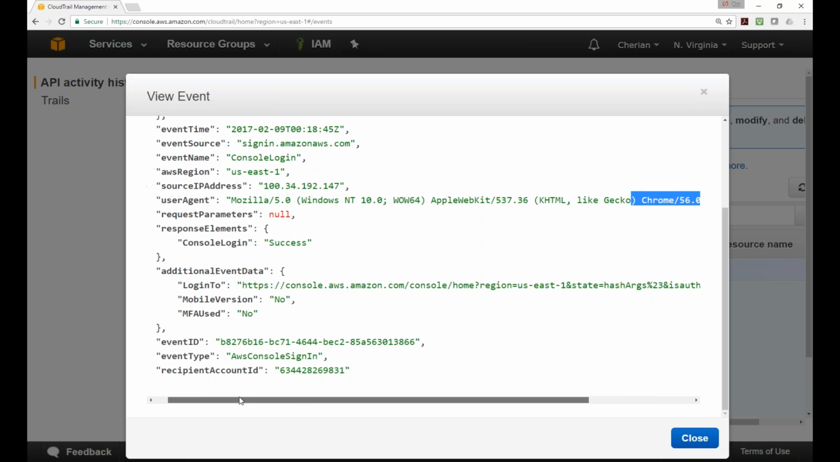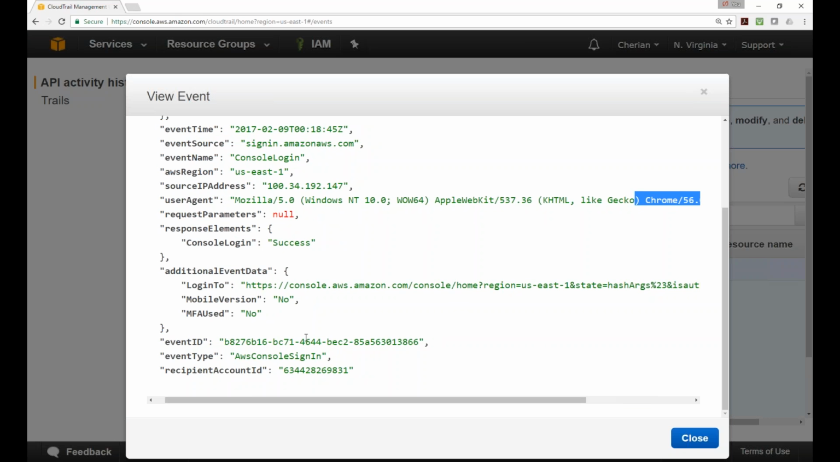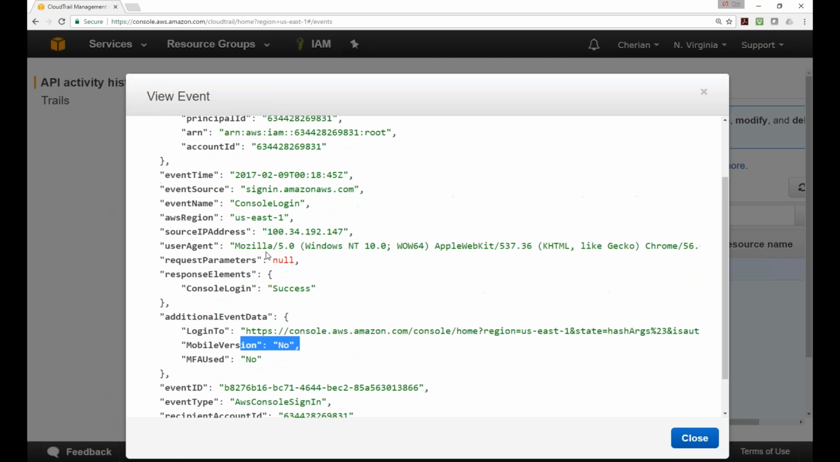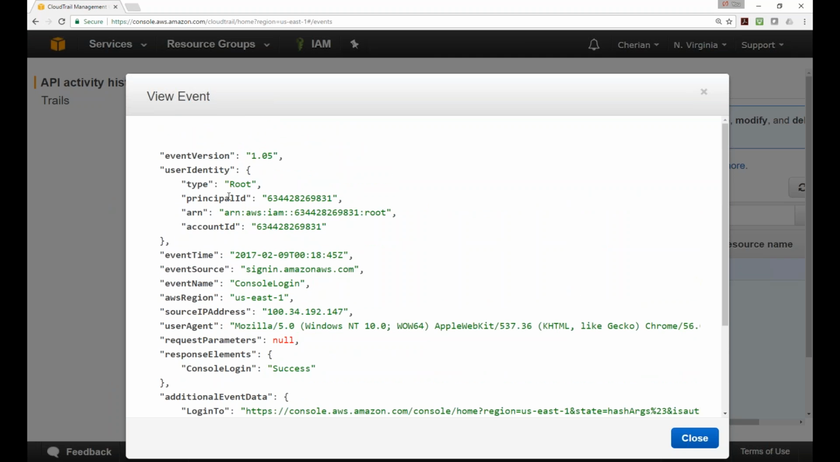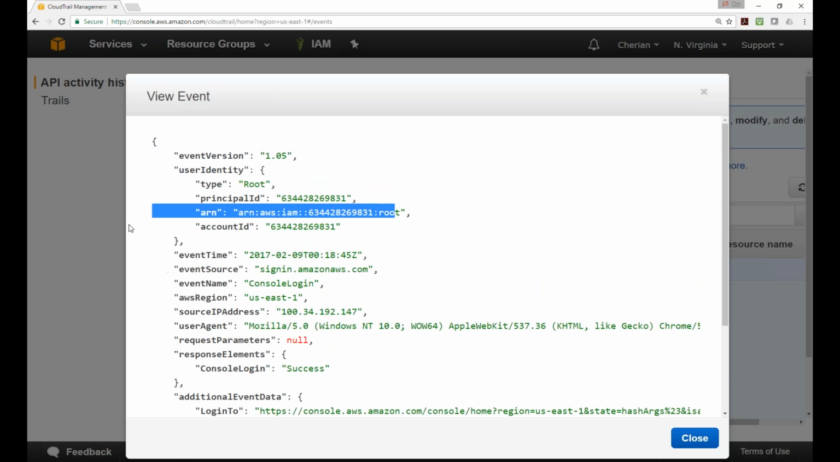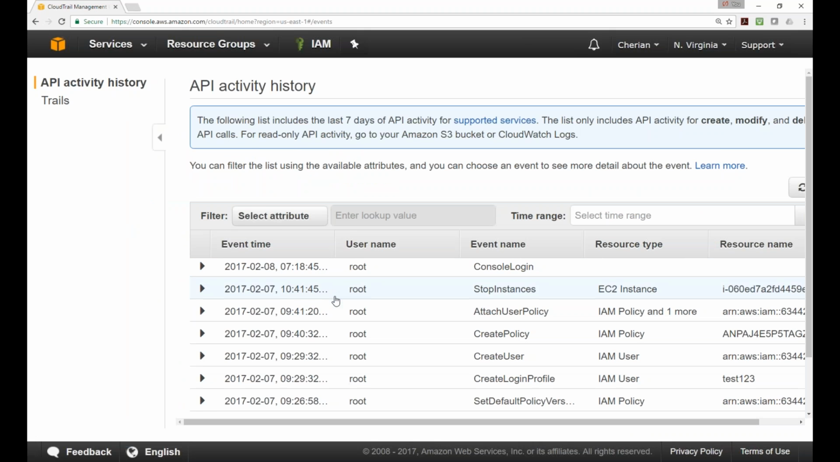All that information is there, recipient account ID, console login, all those things. Did I use any MFA? No. Did I use any mobile version? No. All that information is right there. What account did I use, which account I logged in with, what was the ARN name of the thing. Are you getting it? So all that information is right there.